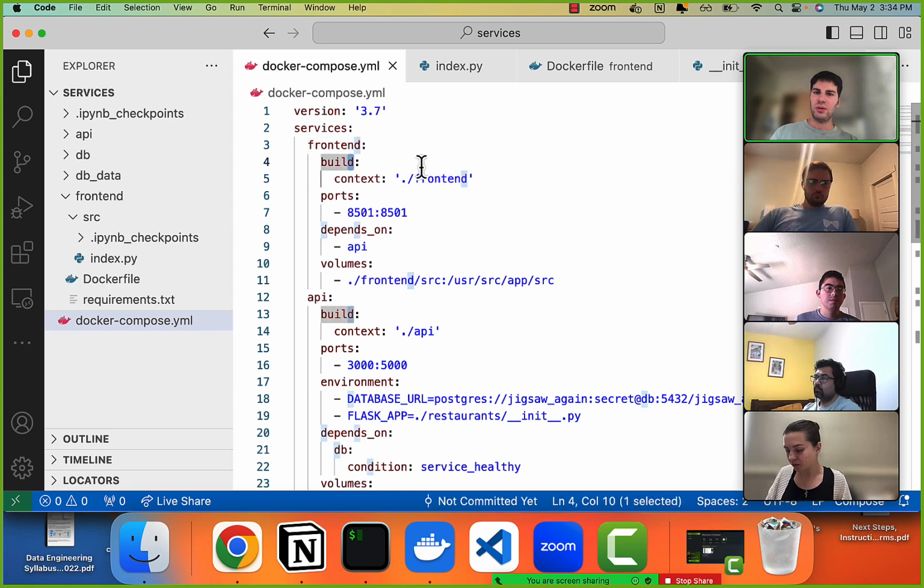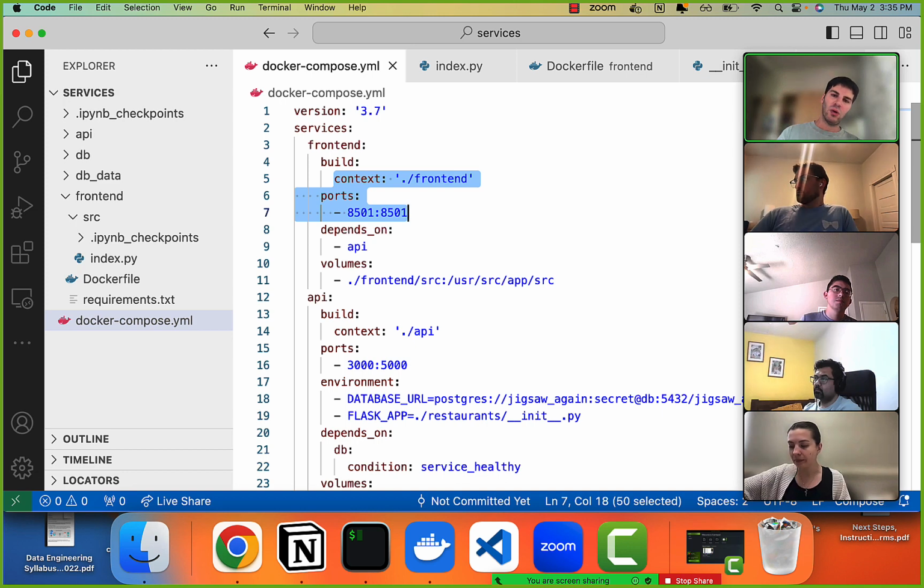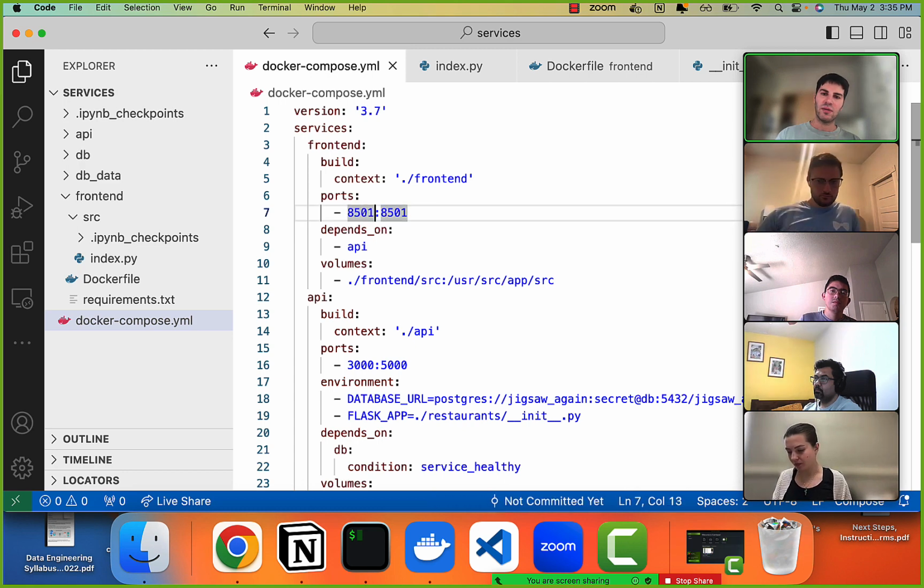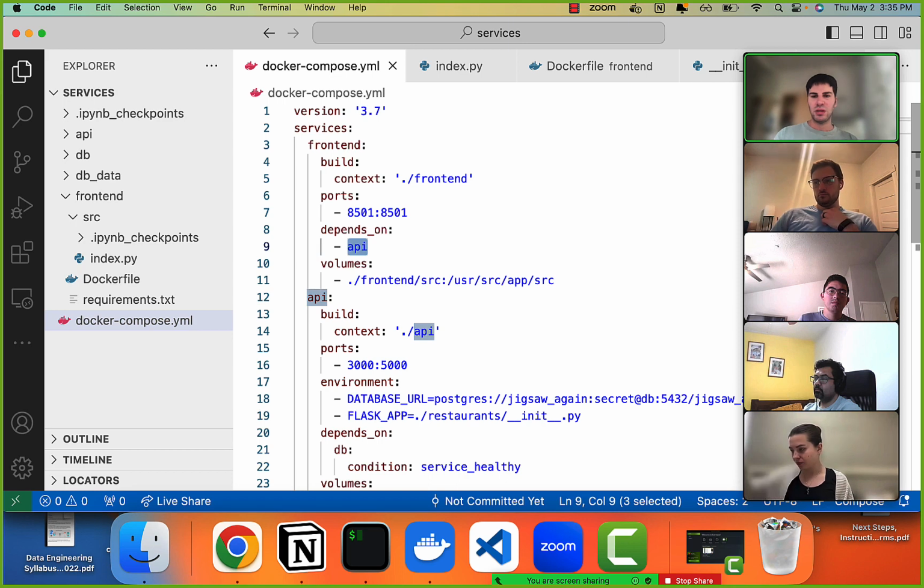let's try to understand what's going on here. So the build is specifying where the Docker file is going to be located. Here it says the context is front end, and we're mapping the port. This is the container's port, mapping it to external services at port 8501, and then the depends on API means basically don't boot up Streamlit until the API service is booted up.